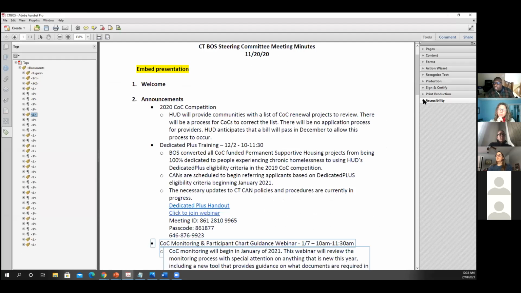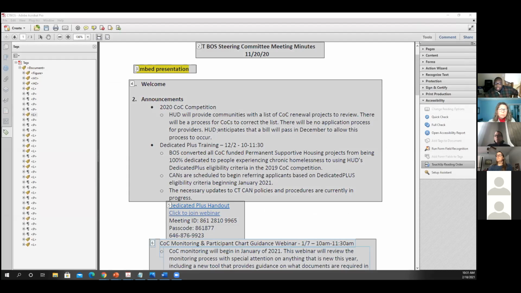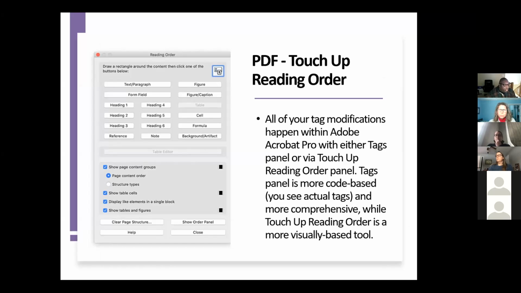and going to your right, you're going to have an accessibility menu. Probably the first time you need to go into your tools to add that as well. But once you click on that, you see here, check, full check. And then this is your touch-up reading order, right here. This is what you would use, let's say if some content is untagged, to tag the content manually if need be, like a figure and things like that. So that's the touch-up reading order that's being shown here.